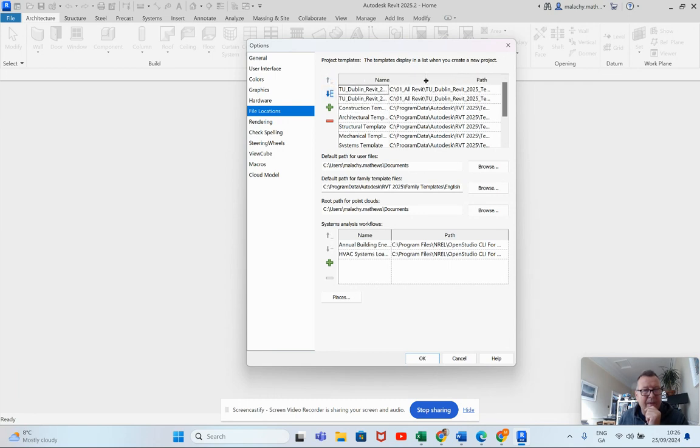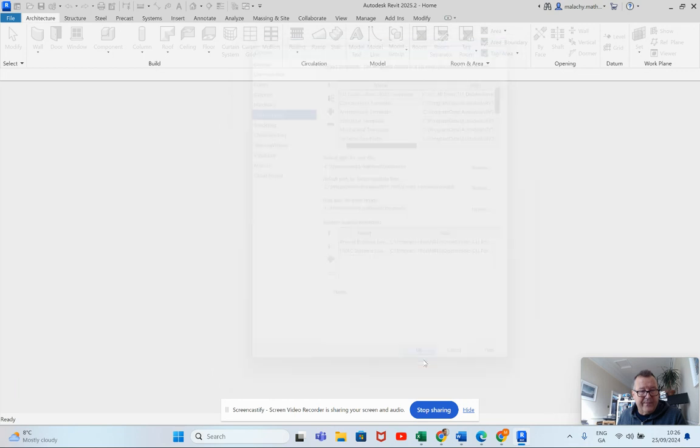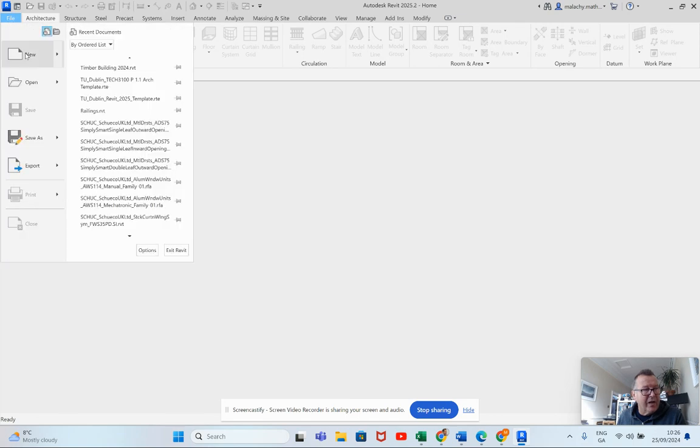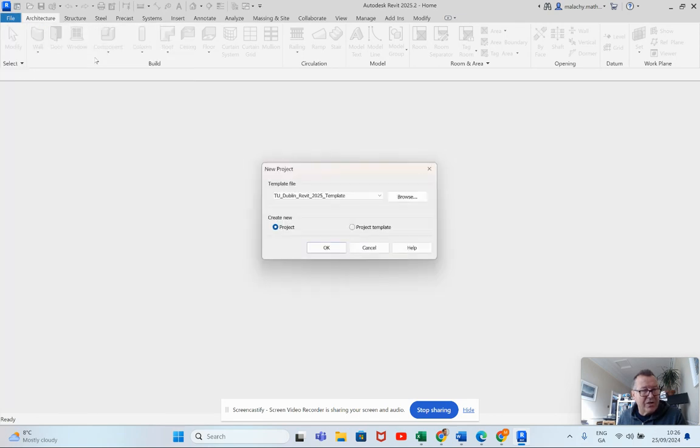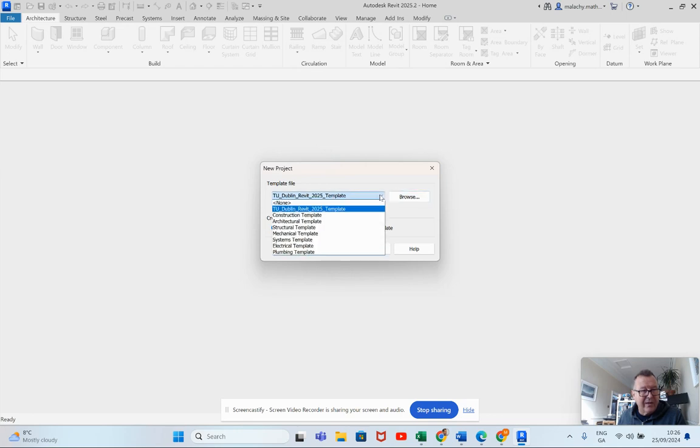All right, now I've got a couple of versions in there at the moment, so I'm just going to go in there and delete that one. So what you want to do is make sure that your TUDublin Revit 2025 template is up at the top of this list here, and I've shown you how to do that. All right, now once you've got that done, what happens is when you come over here to go File, New Project, look what you've got. You've got your template at the top here. All right, now there's lots of other templates. We don't use these. This is the one that you need to use. You'll hit OK.